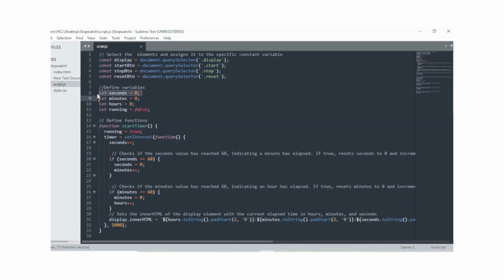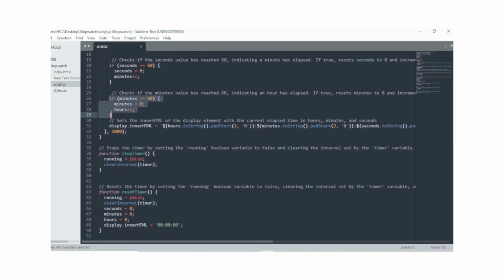The app defines three functions that are used to start, stop and reset the stopwatch. First, the start timer function. The function starts the timer by setting the running variable to true and setting up an interval that increments the seconds. The function also checks if a minute has elapsed and increments the minutes variable if it has. It also checks if an hour has elapsed and increments the hours variable if it has. Finally, the function updates the display with the current elapsed time in hours, minutes and seconds using the innerHTML property of the display unit.